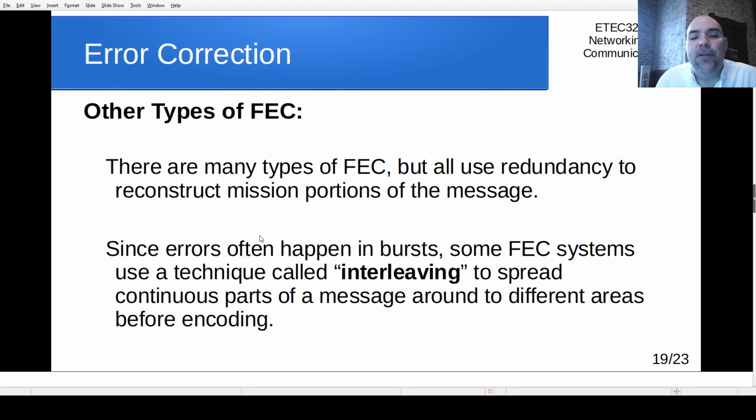One other thing before we move on away from this. All of them, no matter what type of forward error correcting code we're using, it's based on some sort of overlapping redundancy. There's a typo there that should say reconstructing missing portions of the message. But I'll fix that later.